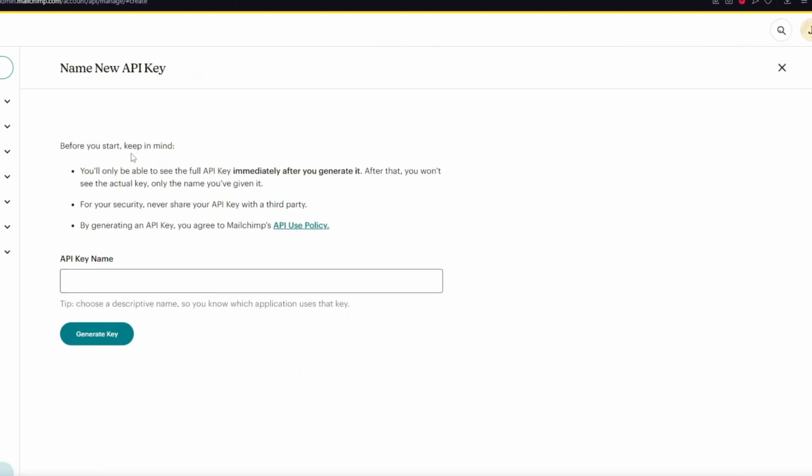So right now, before you start, keep in mind, you'll only be able to see the full API key immediately after you generate it. After that, you won't see the actual key, only the name you've given it. So right now, you could just go ahead and name your key. I can go ahead and name mine WordPress, of course, so we could go ahead and remember our key easily. For your security, never share your API key with a third party. And once done, just go ahead and click generate key, and you will be able to generate your key.